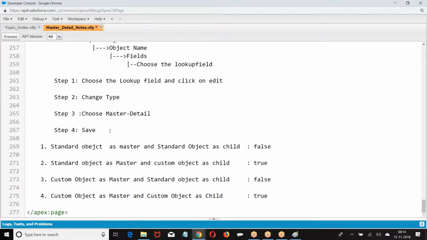Now let us go to the next one. Lookup, master detail: how to migrate from lookup to master, master to lookup. Master to lookup, there is no issue. Only lookup to master is the issue. Last relation, hierarchical relation. What was this hierarchical relation?